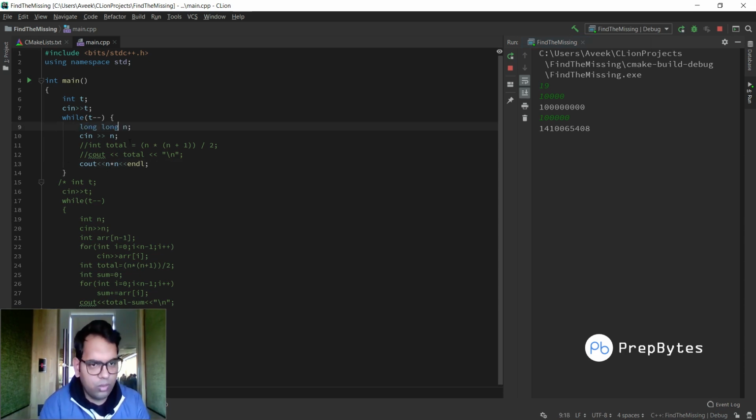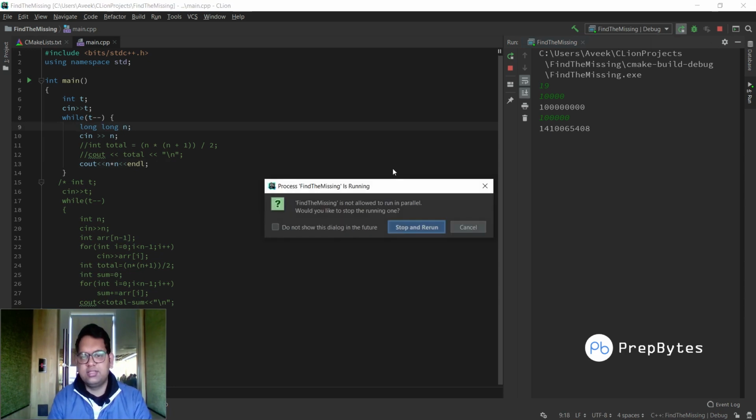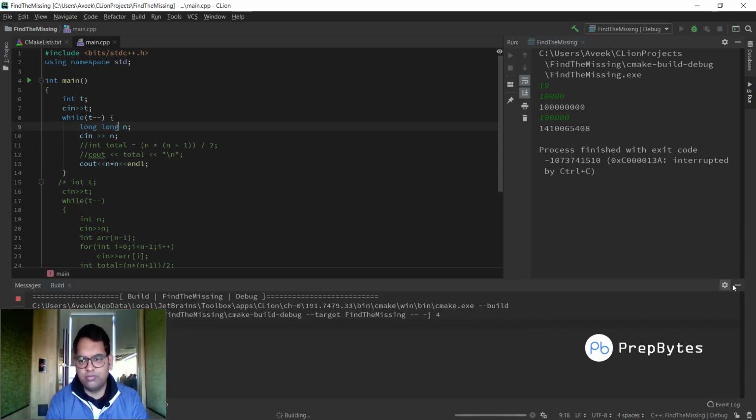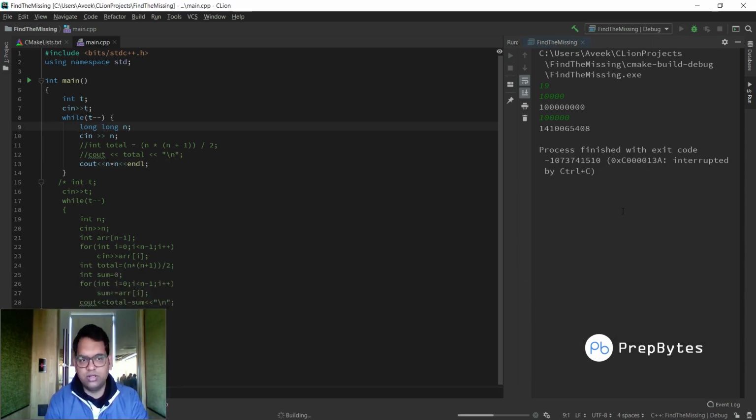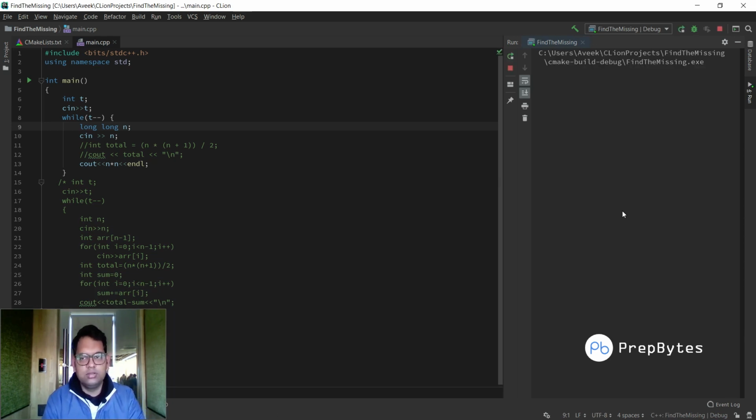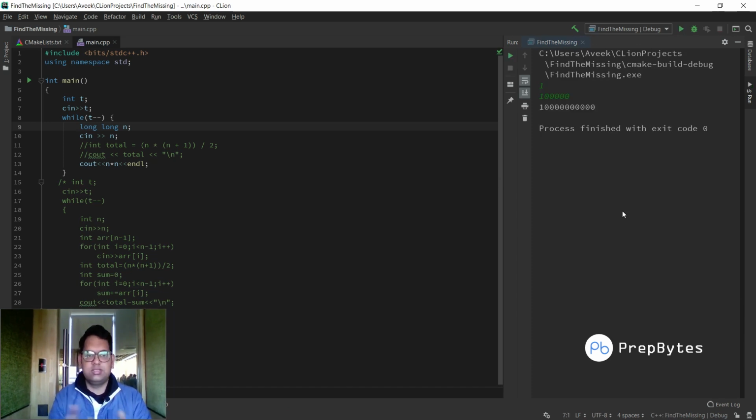Now if we take long n, and just do it here, that is 10 to the power of 10, the answer should come as 10 to the power of 10 because we have now taken long, correct? So now the answer comes correct. So that means we have to change our data type. That is the crux that we got. So int value will be long.